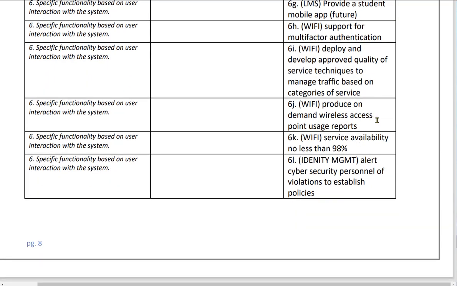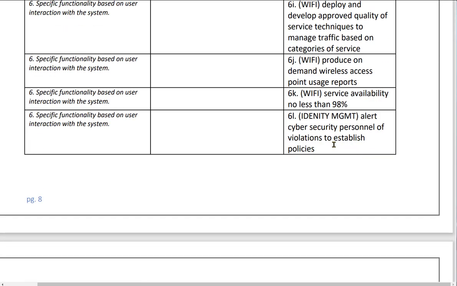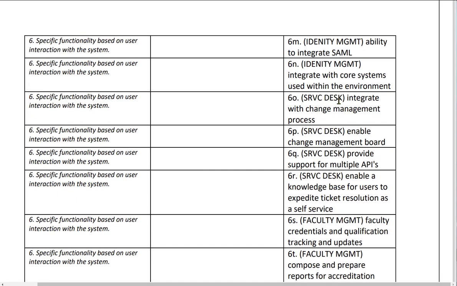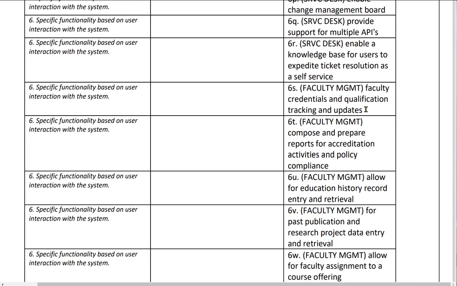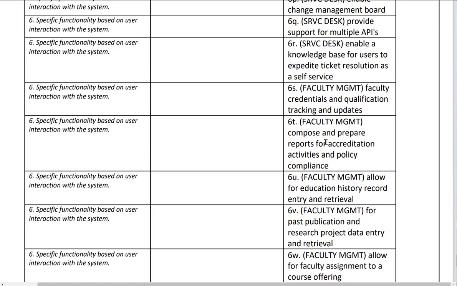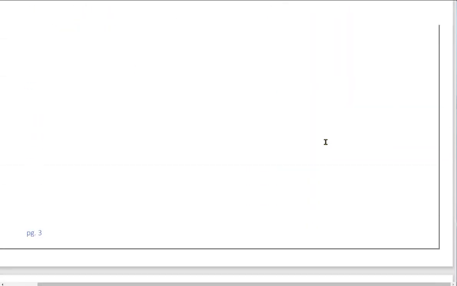Produce on-demand wireless access point usage reports. Have service availability at no less than 98%. And then identity management: alert cybersecurity of violations to established policies, integrate with SAML, those type of things. Here are some more examples with Service Desk: enable change management board, enable multiple APIs, and faculty management. This is more for a university, right? Faculty credentials and qualifications. Allow for faculty assignment. You can read through these by downloading this document, but this is an example of what functional requirements look like.